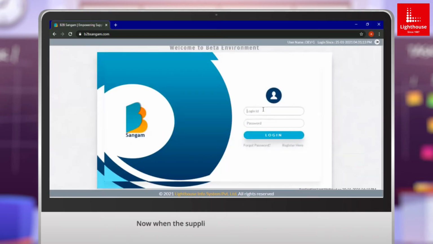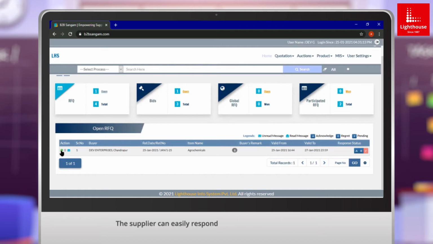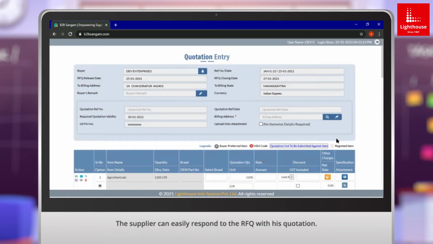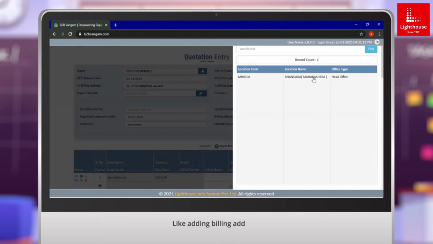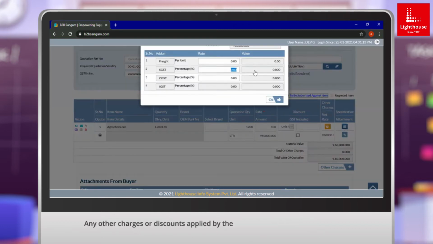Now when the supplier logs into B2B Sangam, the supplier will be able to see the RFQ in the dashboard. The supplier can easily respond to the RFQ with his quotation, like adding billing address. Supplier will also specify the rate and taxes according to which value of quotation will be calculated. Any other charges or discounts applied by the supplier can also be specified here.